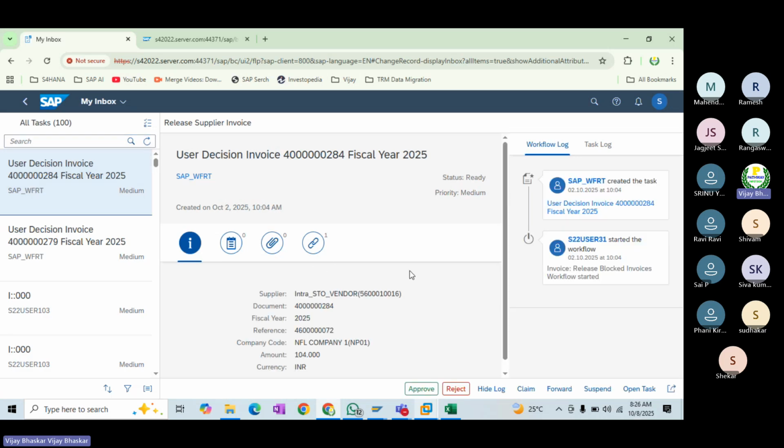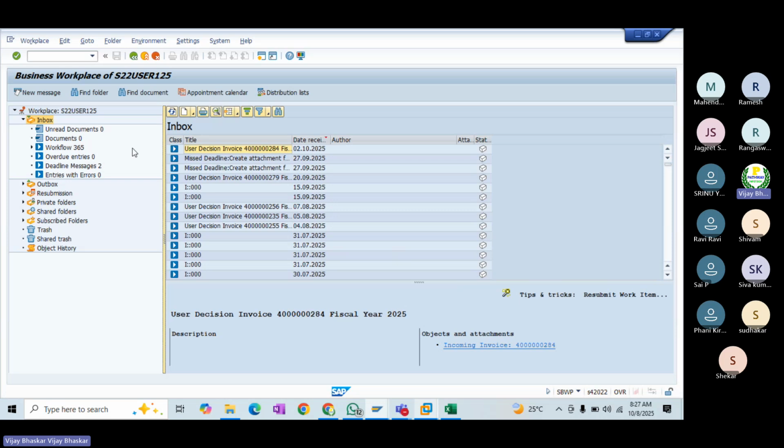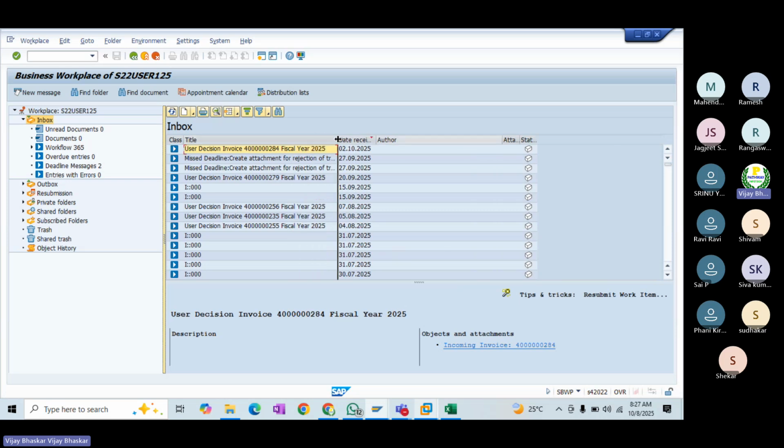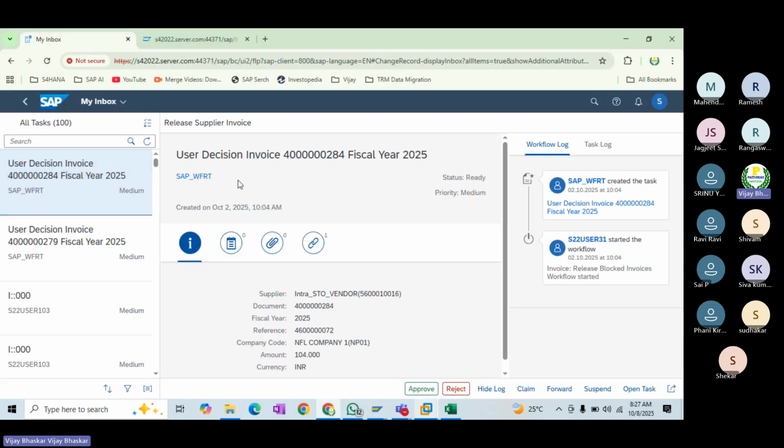See, now it has been disabled, but this should not be the case. As far as I know, this should not happen, because this inbox and that inbox are the same. As soon as it is approved at that level, the system should not populate the same message here. That might be some technical issue, but we need to check that. In real time, I'm sure it will not happen. As soon as you approve, the task will go off. It will not show anywhere, just for our information.